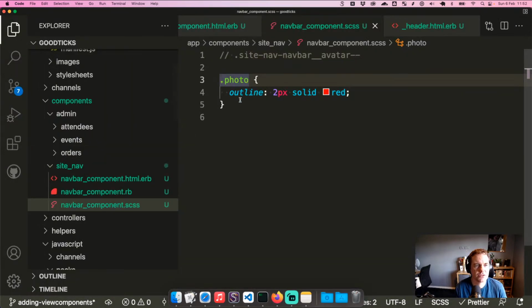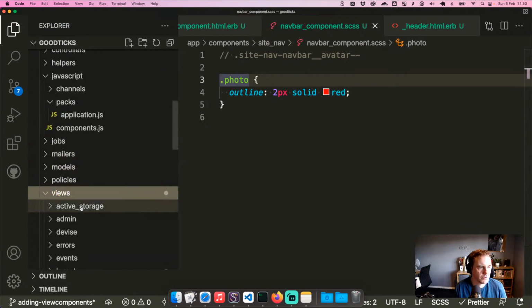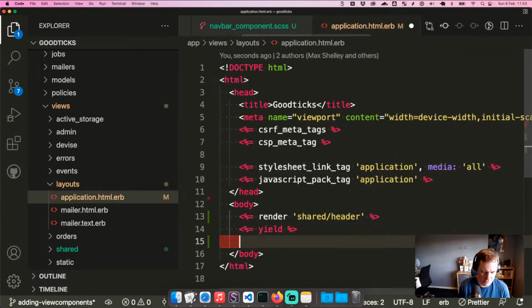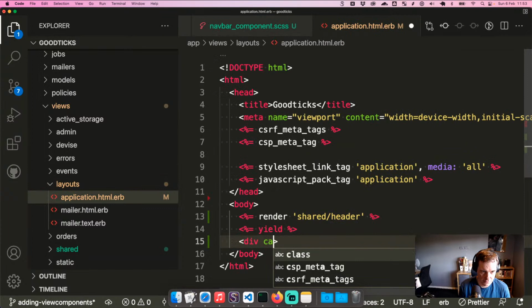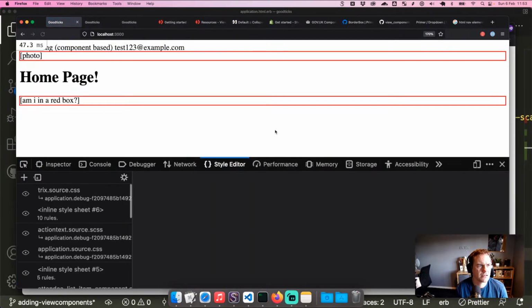And that means that if we were to just add something to a layout, for example, and just call it photo, like if just in here we put in, it says, am I in a red box? The answer should be yes, I think. Yeah, okay, great.